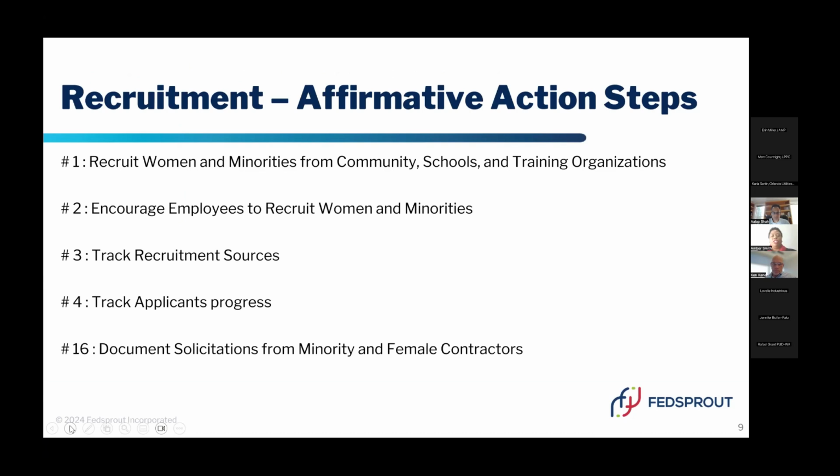Okay, so here are your steps for recruitment. Steps 1 through 4 and then 16. You want to recruit your women and minorities from community, schools, and trade organizations. You want to encourage your employees to do the same. You want to make sure that you track your recruitment sources. You want to track applicant progress, and you want to make sure that you document the solicitations that you receive from both minority and female contractors.